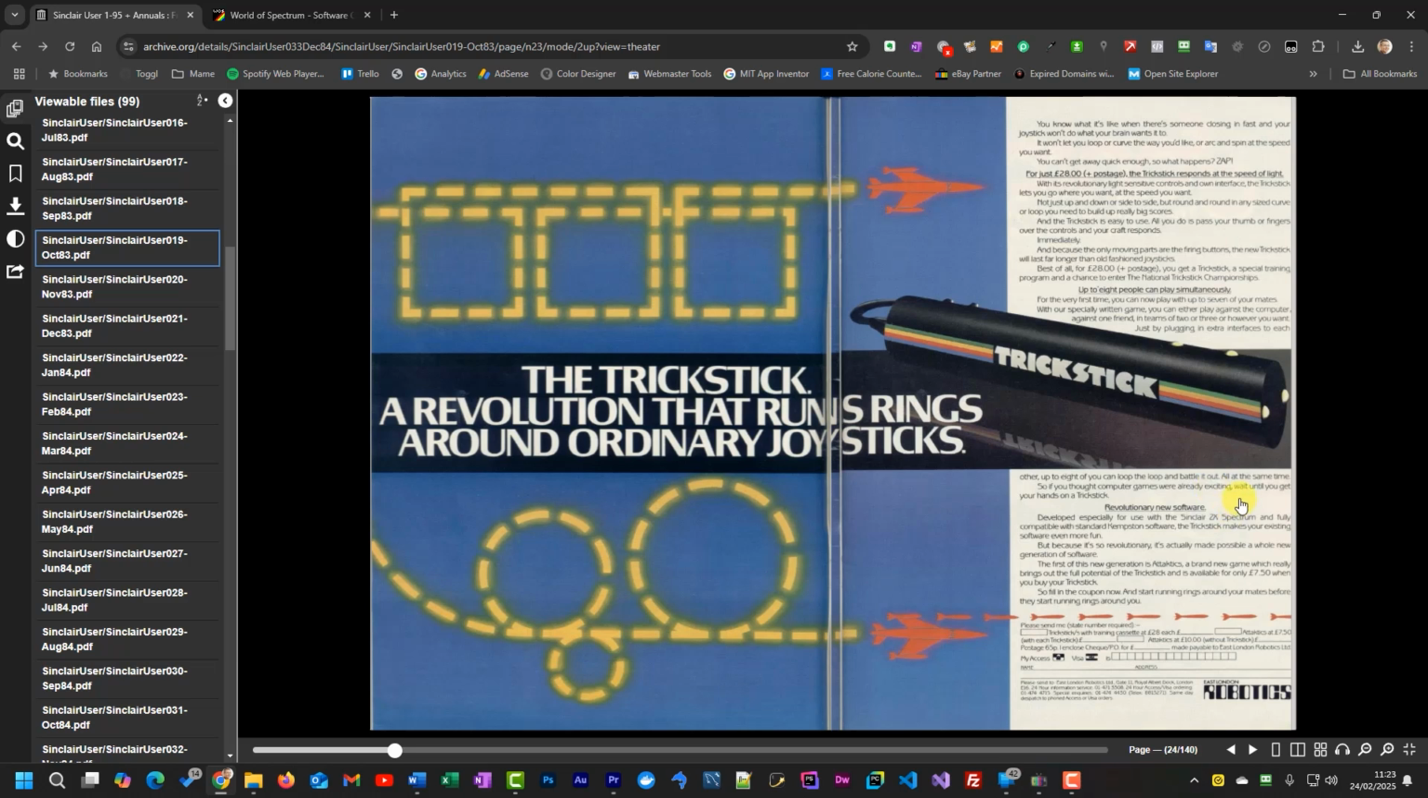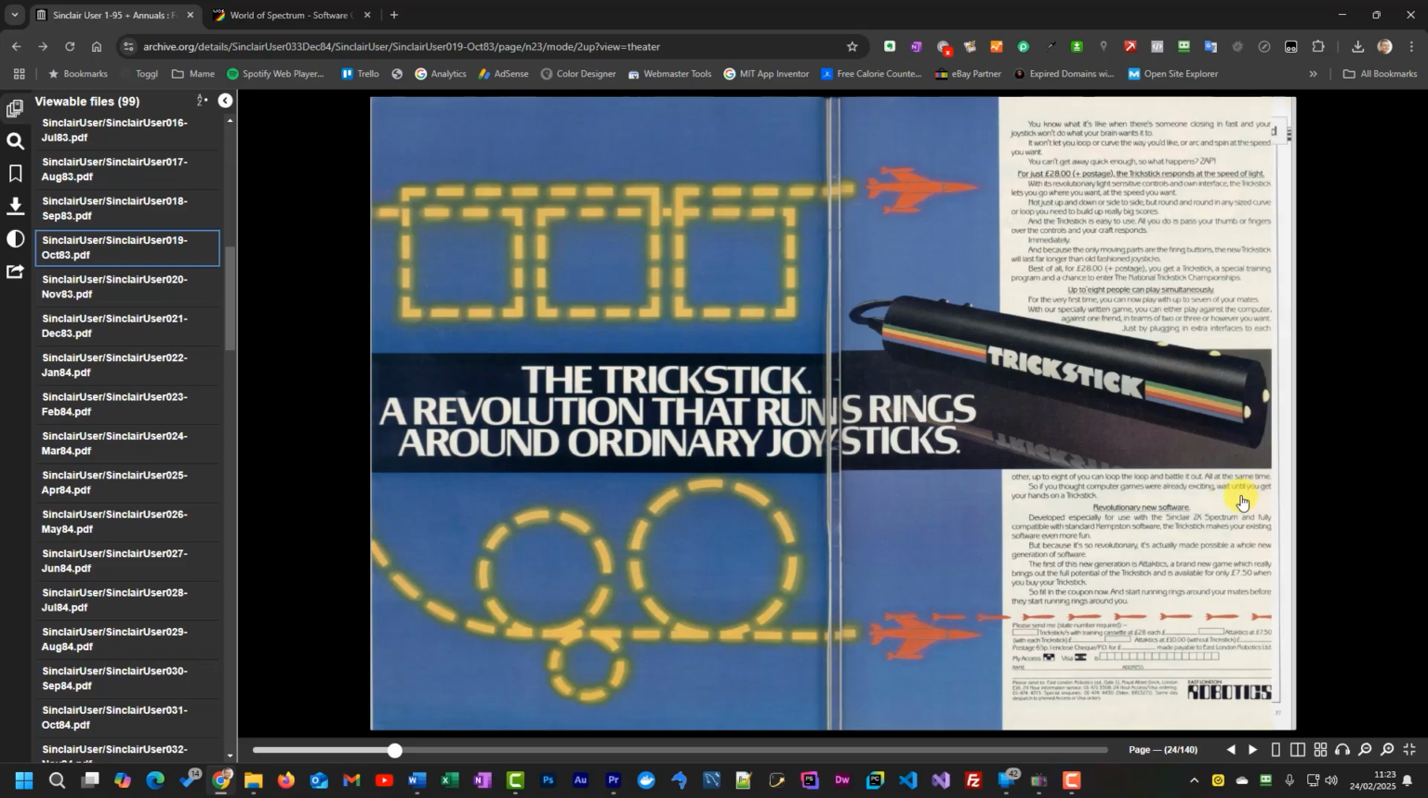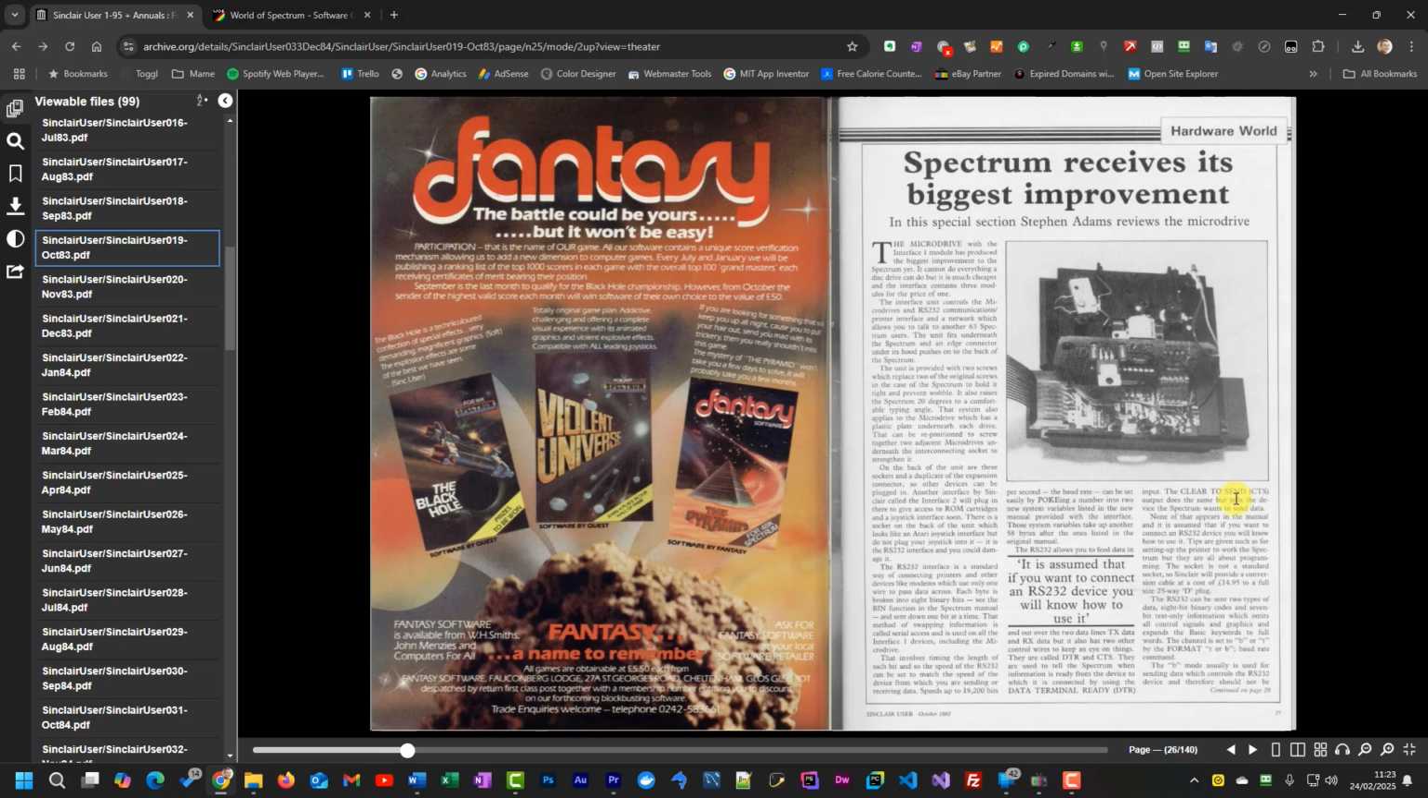More hardware here. I'm not quite sure what this one does. Some sort of light-sensitive joystick device. Again, I have not come across that. And again, various other bits of software. So let's actually have a look at the software side of things then.